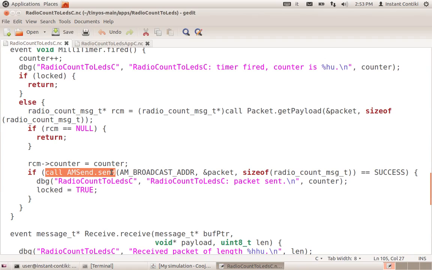Okay, so do you remember that this send command, the first parameter here is the destination address of the message. In this case, we are using the TinyOS constant broadcast address to specify that this message should be transmitted in broadcast. We pass also the packet, the size of the packet, and then we wait for this message to be transmitted.